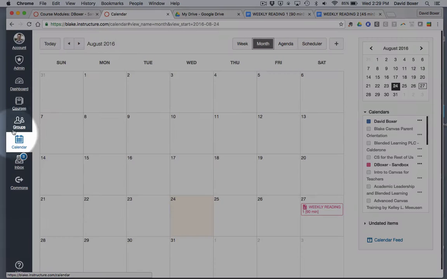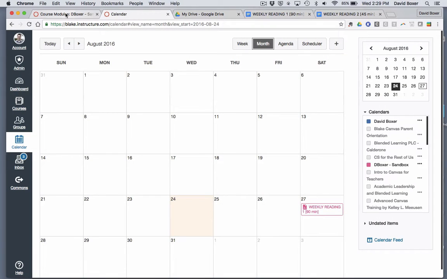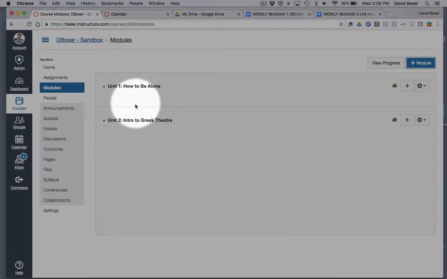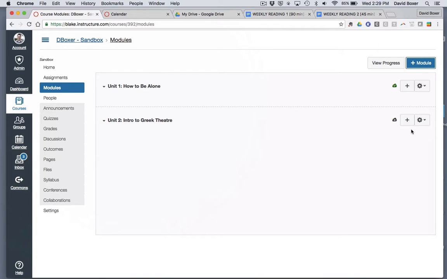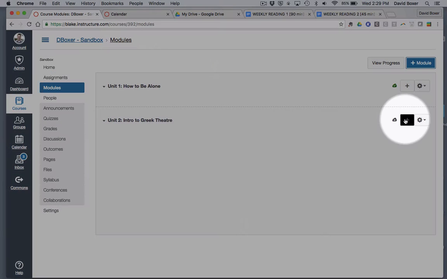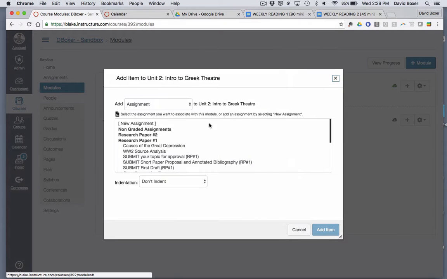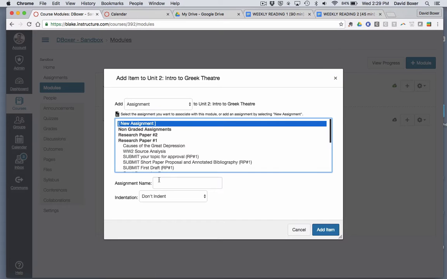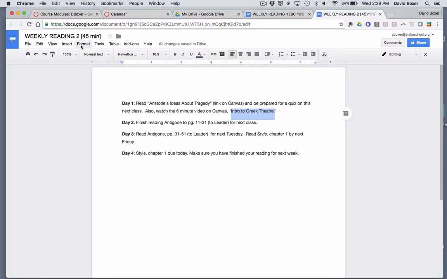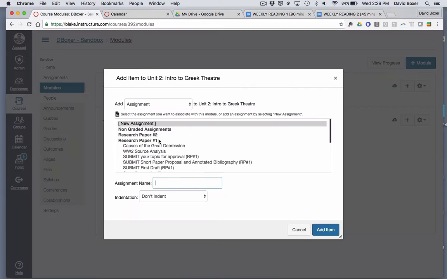So I'm going to select modules in my course, and you can see I have two modules that I've already created. This is going to be for the second week of the course. I've told students that I'm going to pace out the units basically 1 week at a time, and thus I'm going to create modules 1 week at a time. So just as I normally do, I'm going to add a new assignment to my module. I'm going to let students know that this is that weekly assignment.